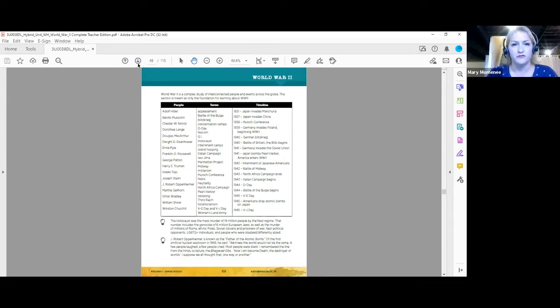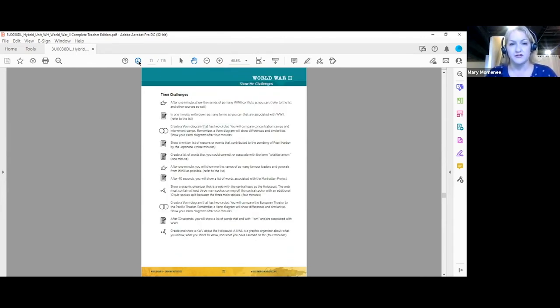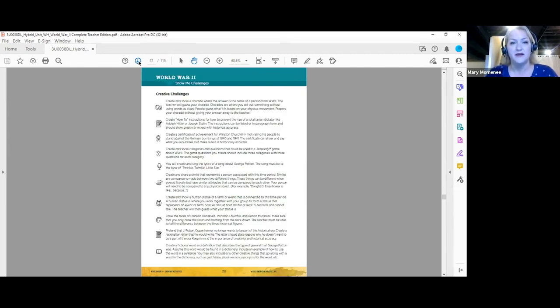So World War II, these are the key people, terms, and timeline that Caleb included in this activity. And it's just so fun. These are speed challenges where students are racing to answer first. Timed challenges where they're actually asked to complete a task within a set amount of time. And then my favorite, creative challenges, things like show a charade or create how-to instructions to how to prevent the rise of a totalitarian dictator, or a bumper sticker.